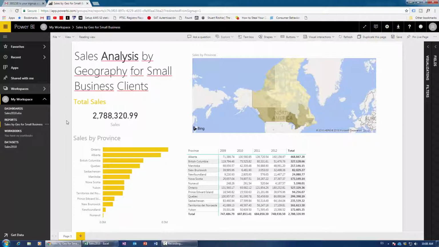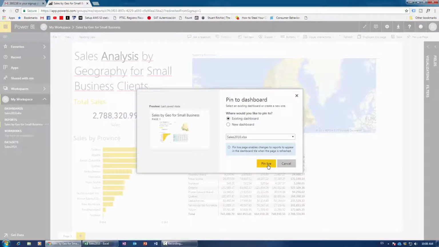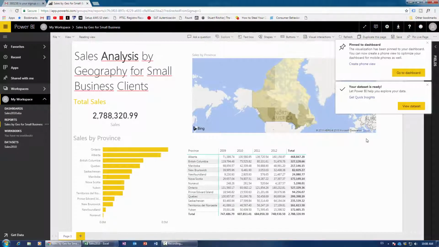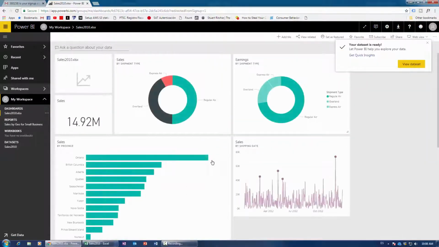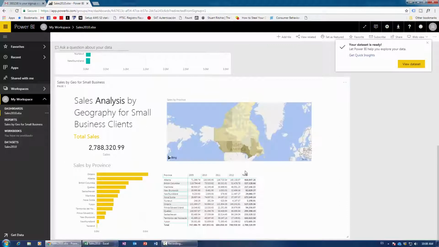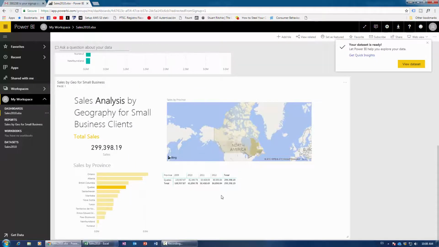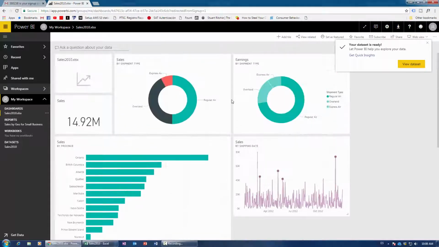So now that I have my report saved, I can pin the page over to my dashboard. I'm going to pin it live and go over to the dashboard. Notice how back here we have our report, and it has more or less the same functionality as when we were in the actual report view. Now, a big difference is that the slicers don't work. If I click here, oh no, I'm sorry. The slicers actually work fine, but what I meant to say was the slicers won't work with this.